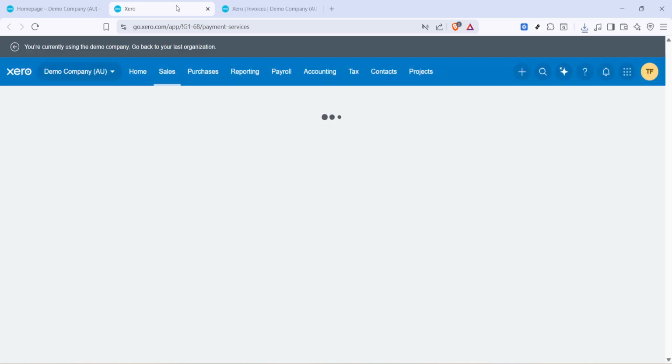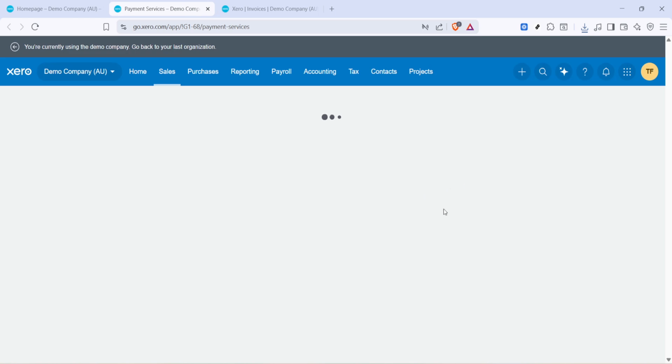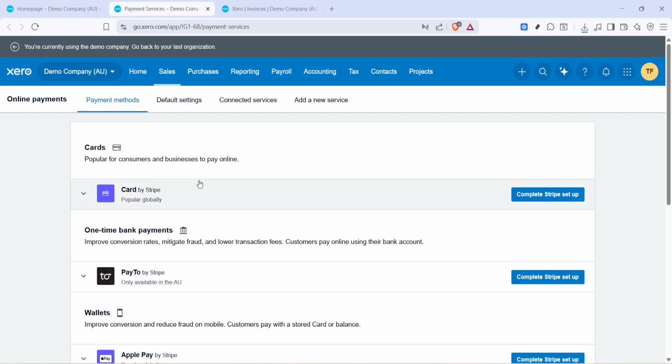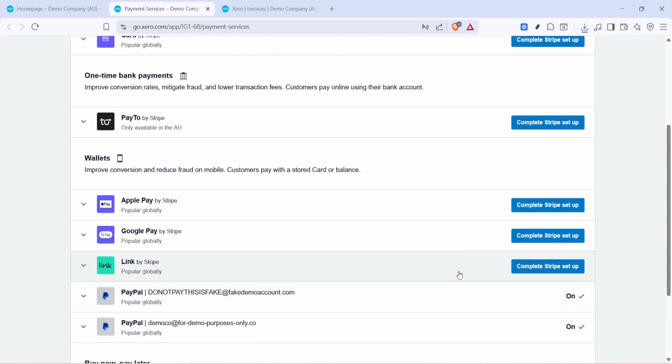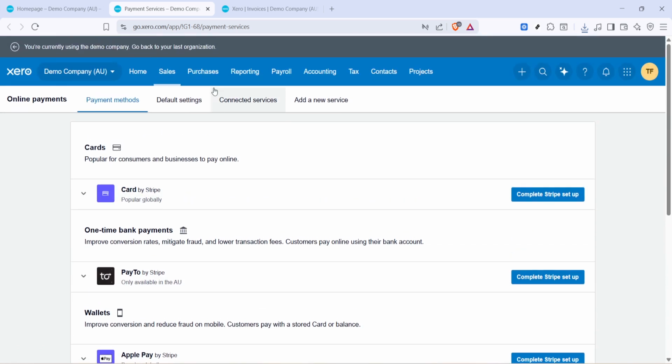Before you go any further, make sure your online payment account is fully set up and verified. If setup is incomplete, the option won't appear on your invoices. Take a moment to confirm your payment service details are complete, that you've passed any required verification, and that the account you'll receive funds into is correct. Once that's confirmed, return to sales.